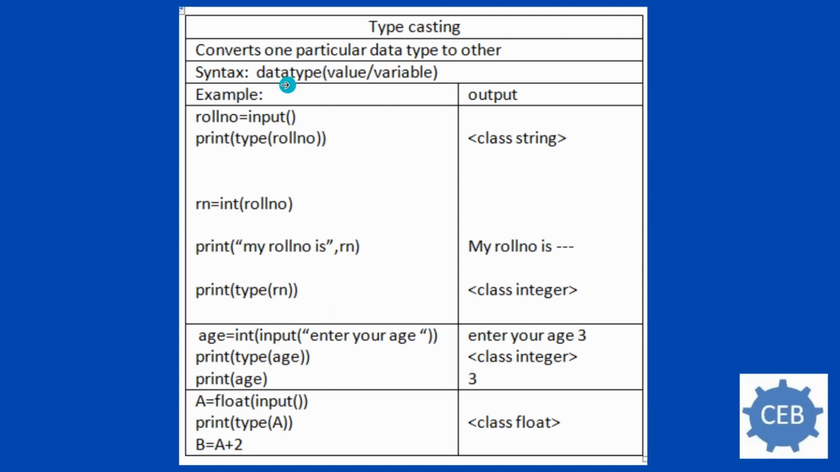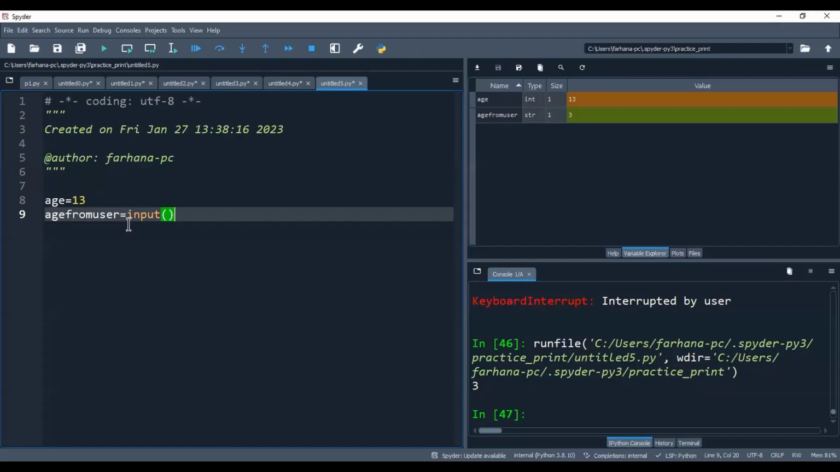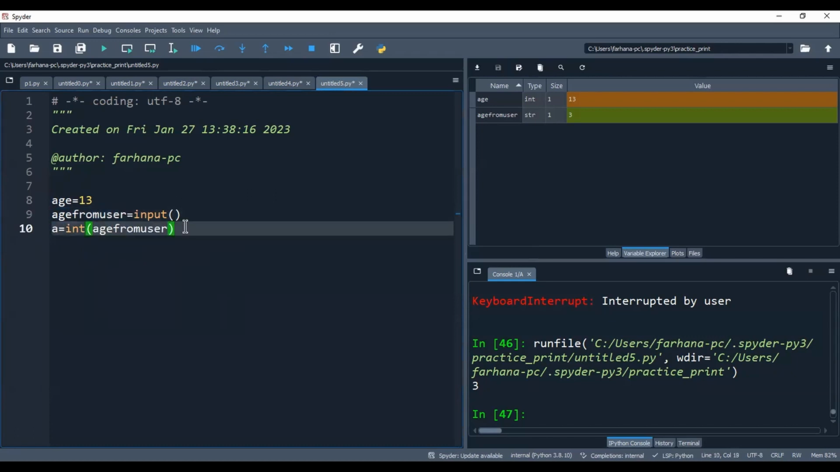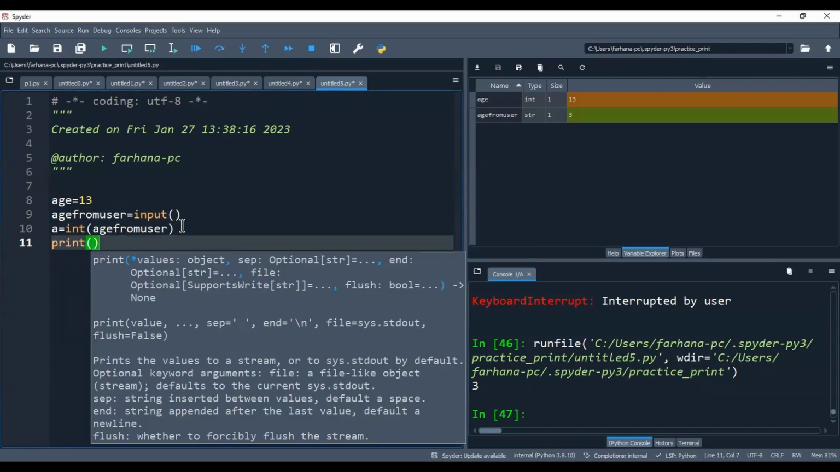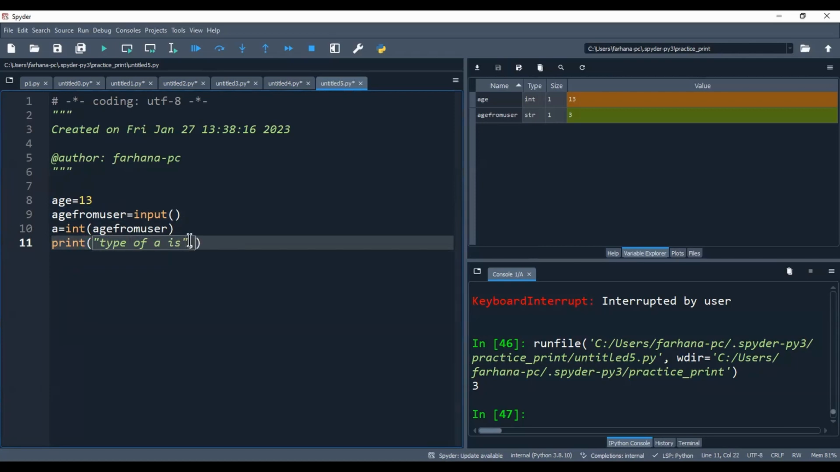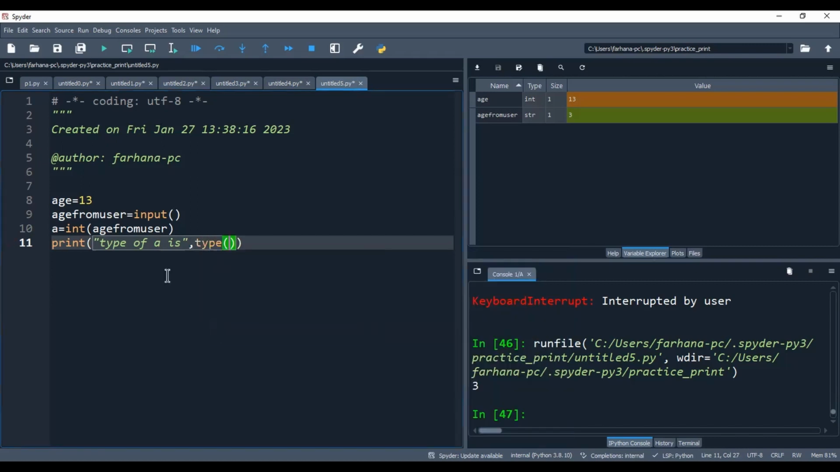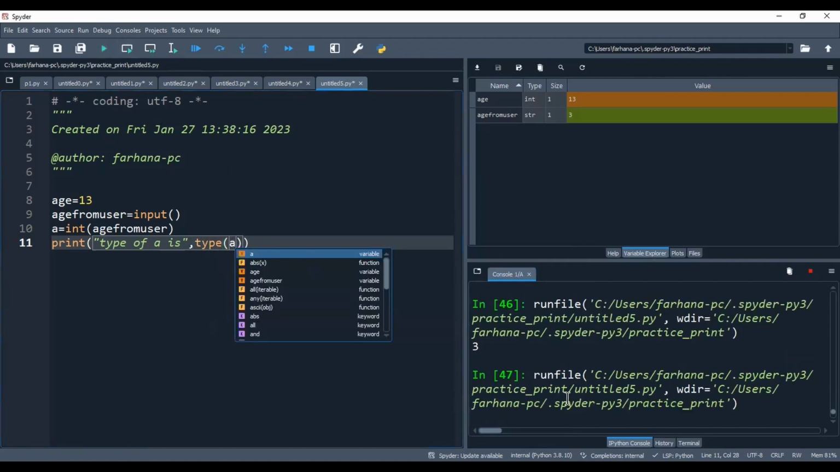The syntax is the data type into which we want to convert, and within the parentheses, the value you want to convert. In our case, I want to convert age from user to the integer data type. So I write, for example, a is equal to int of age from user. Now if you print the type of variable a, the type function returns the type of a variable. So type of variable a. What is going to display here?